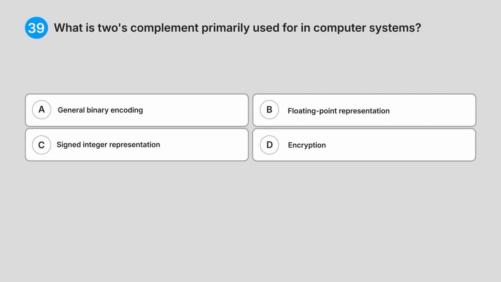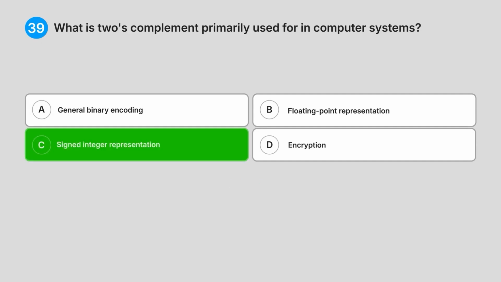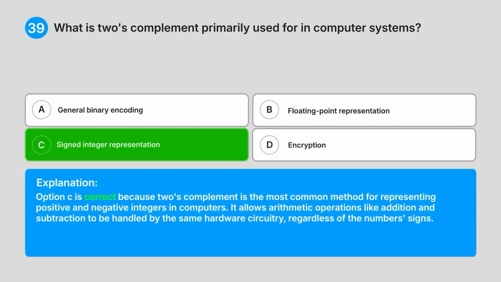Correct answer, C. Signed integer representation. Explanation. Option C is correct because 2's complement is the most common method for representing positive and negative integers in computers. It allows arithmetic operations like addition and subtraction to be handled by the same hardware circuitry, regardless of the number's signs.